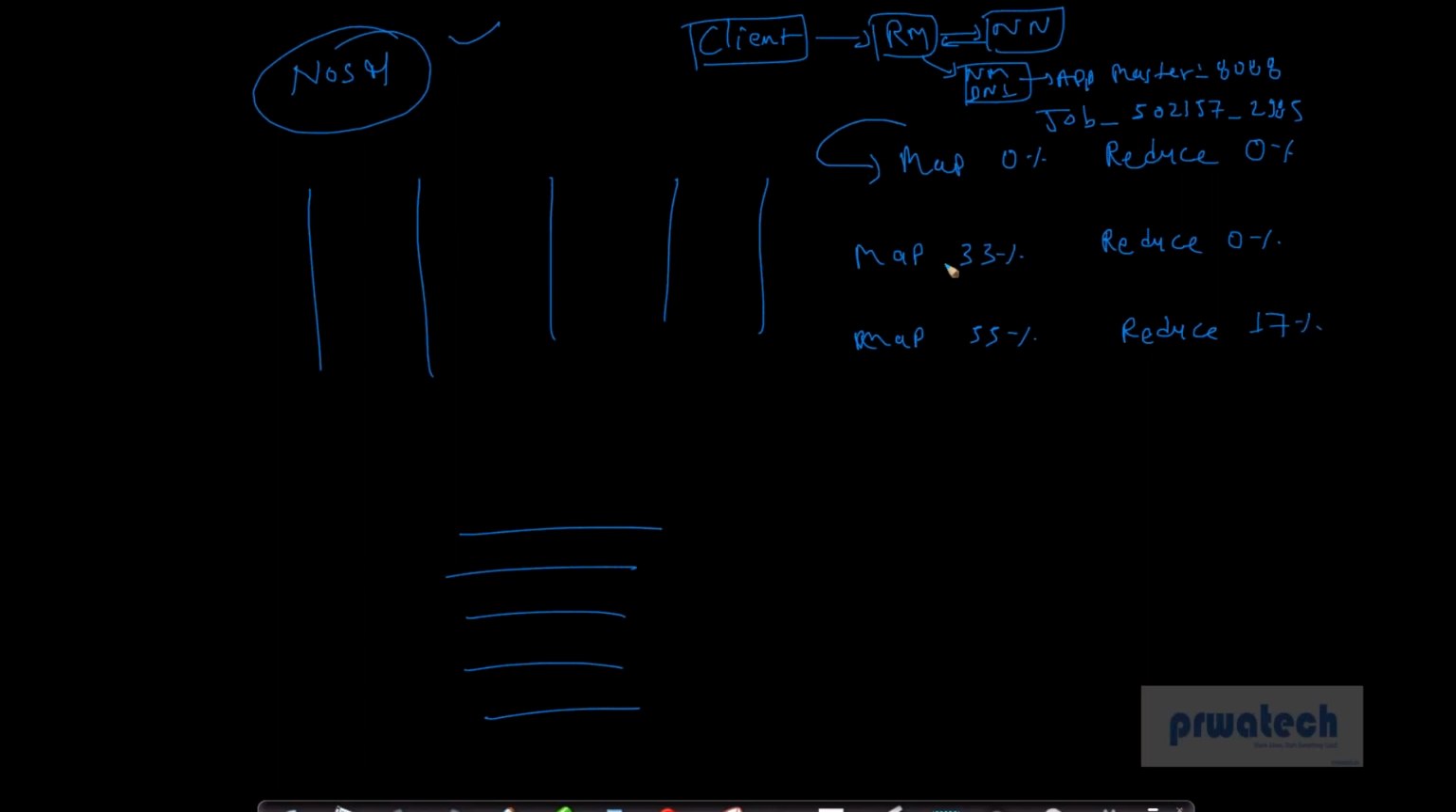Okay. When you see this, what do we mean by this 33% and 55%? This means the total data of this job. Suppose this client has run a query, and that query is this: select star from TXN, where the table name is transaction, where we need to know all the transactions which are happening in the city called Mumbai.